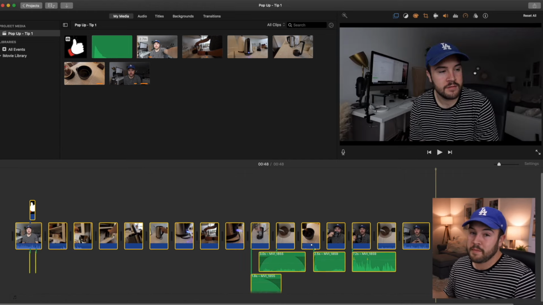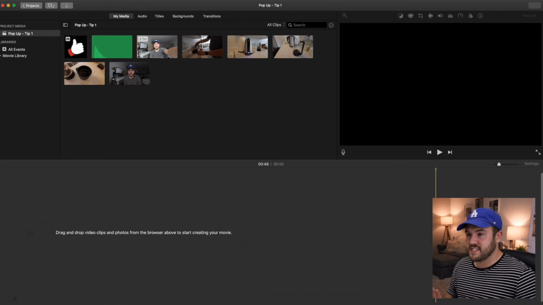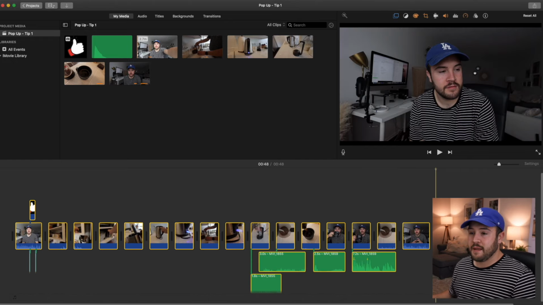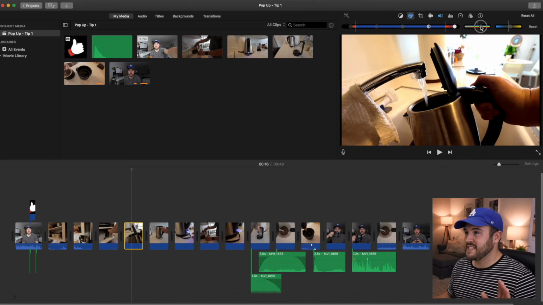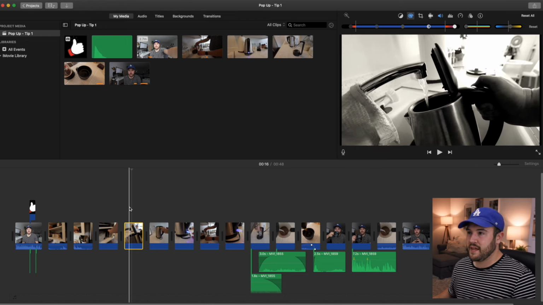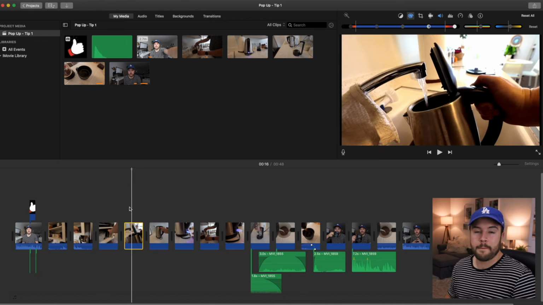But maybe I wanted to delete the whole project. Then I could hit Command Shift Z and that will redo. And I'm telling you, I make so many mistakes where I accidentally do something. Let's say I make it black and white and then I'm like, I did not mean to do that. I just hit Command Z and I'm back to normal.